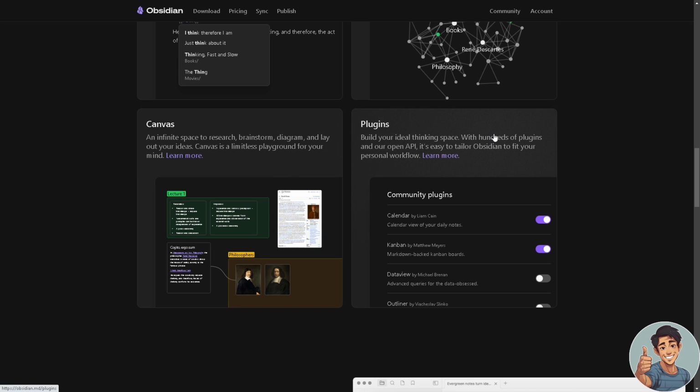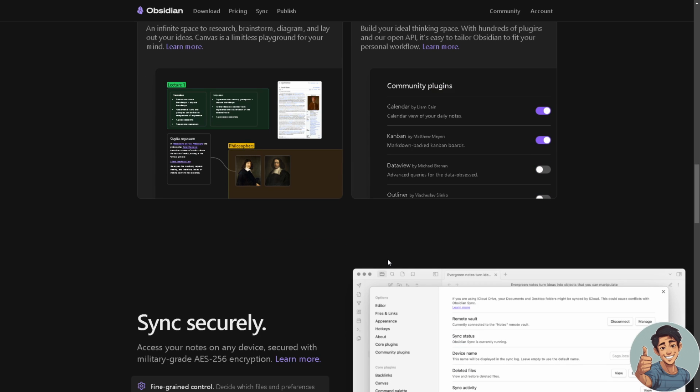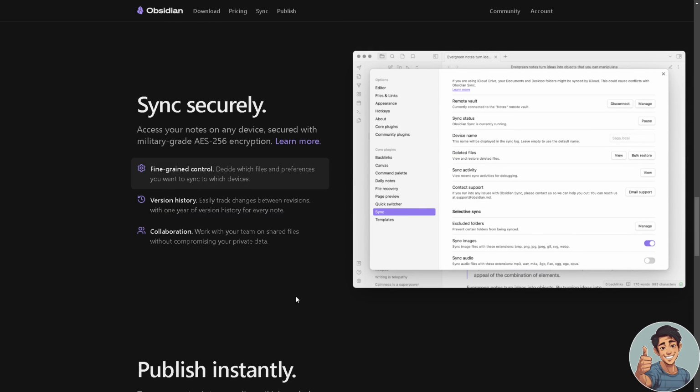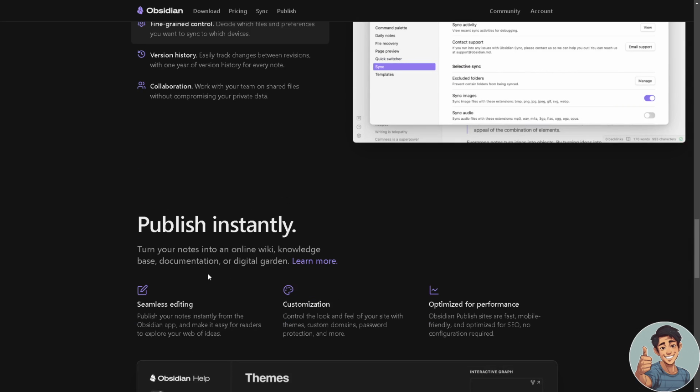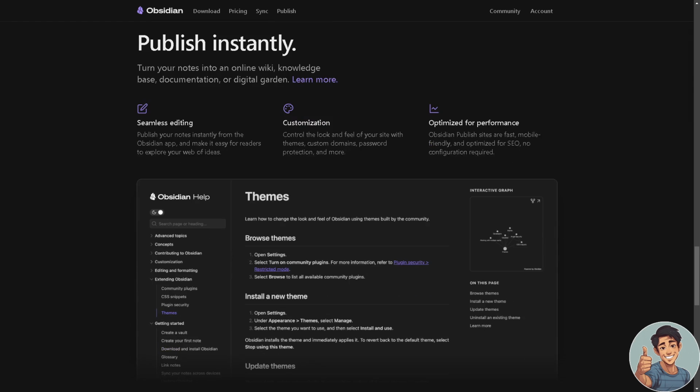And the plugins, all right? There's a calendar, Kanban, Dataview, and Outliner. It also uses Markdown for note-taking and formatting, providing a simple and versatile way to structure content with headers, lists, formatting, and more. And you can publish instantly. Something like this one right here.